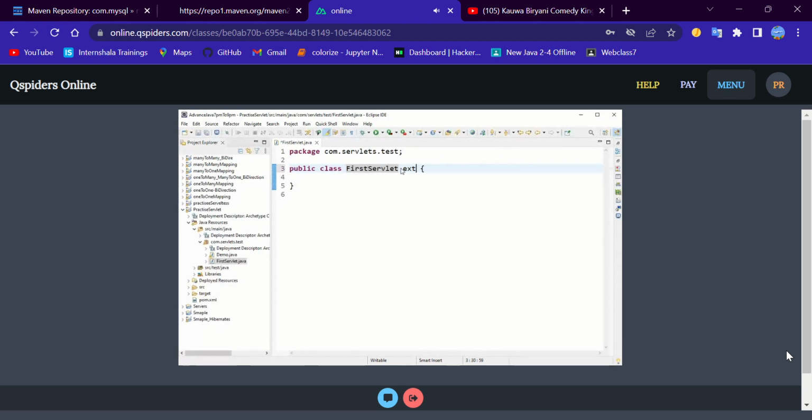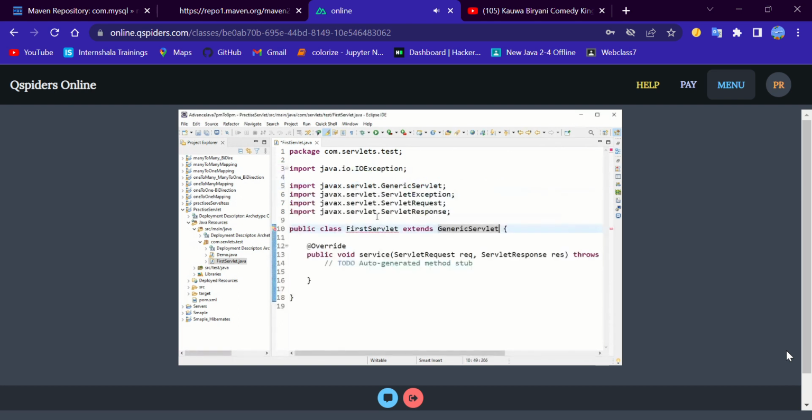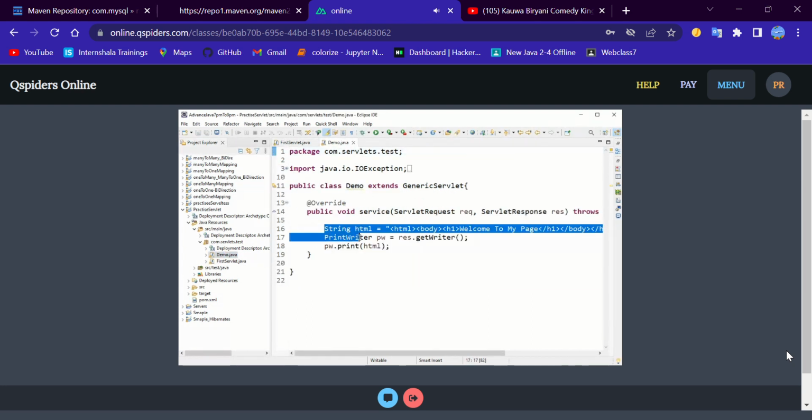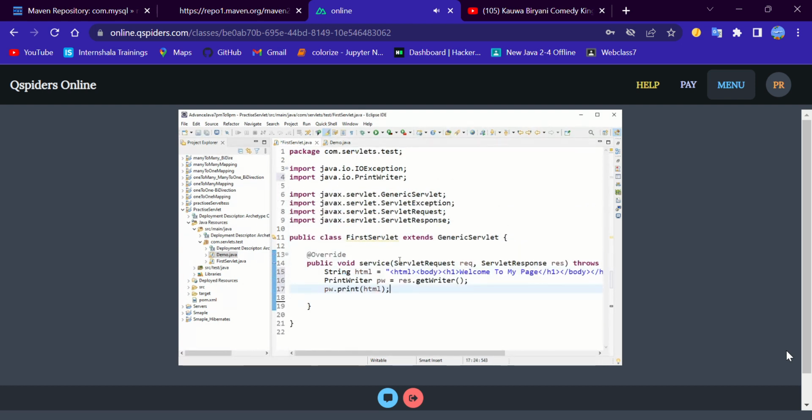Now here you should write extends GenericServlet. Extends GenericServlet. Provide implementation. So you know what should be written here, right? Write the same thing. Did you people complete it till here?